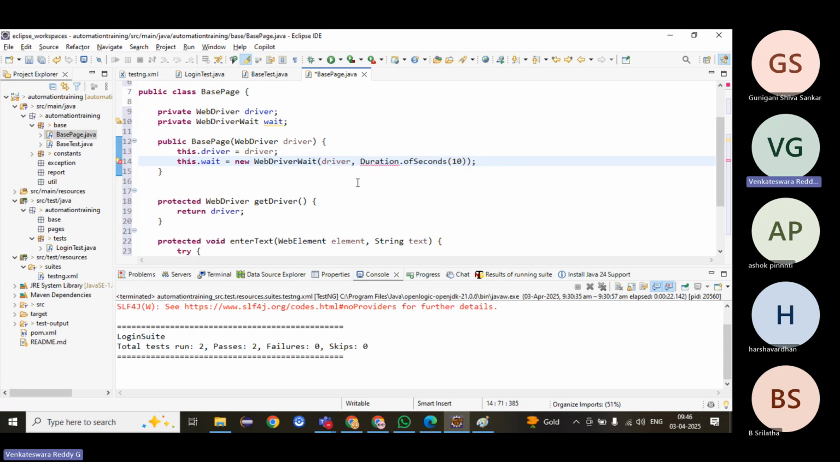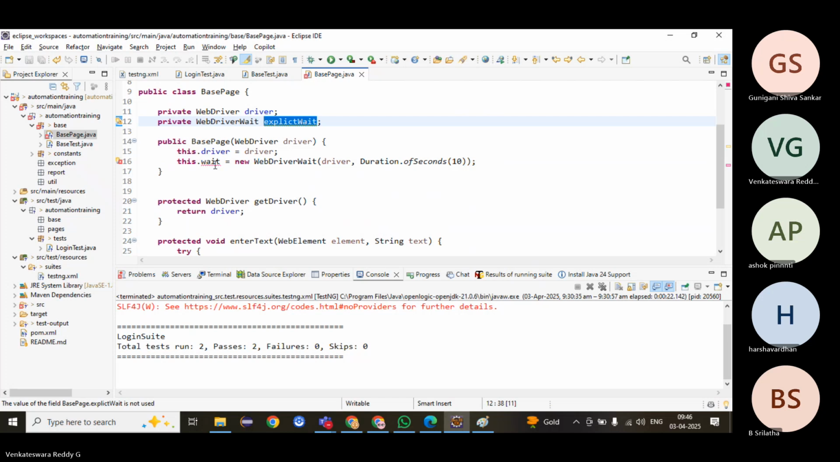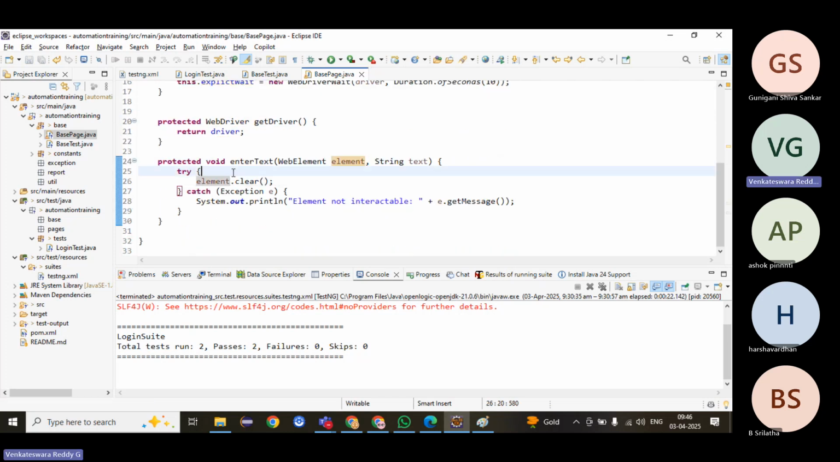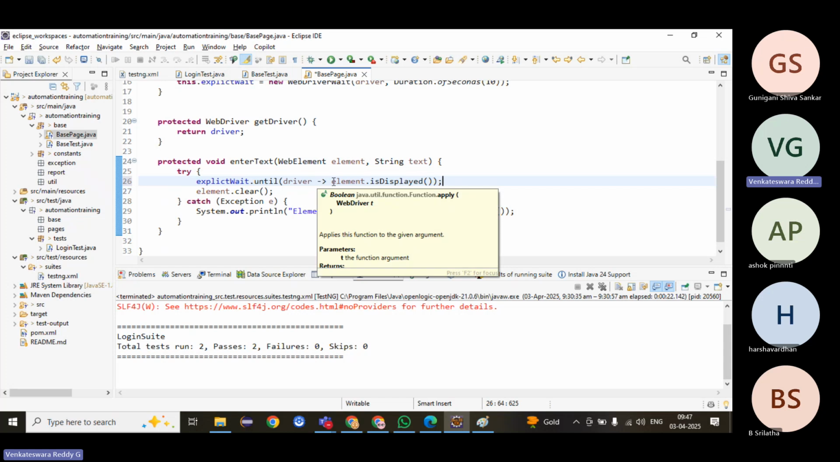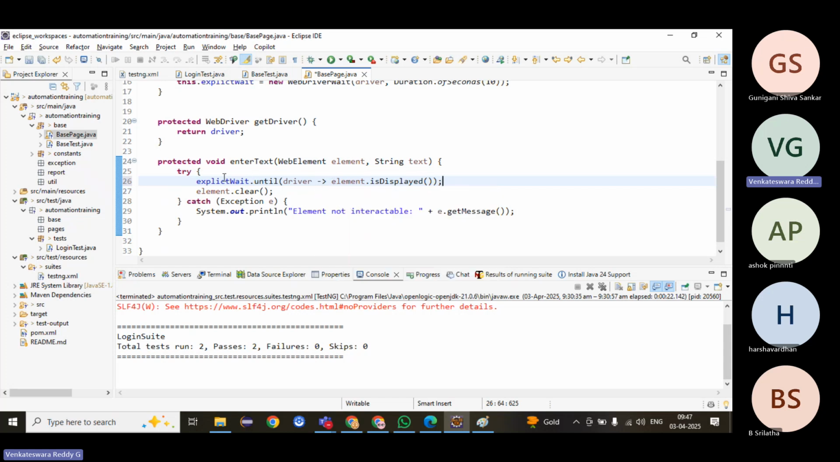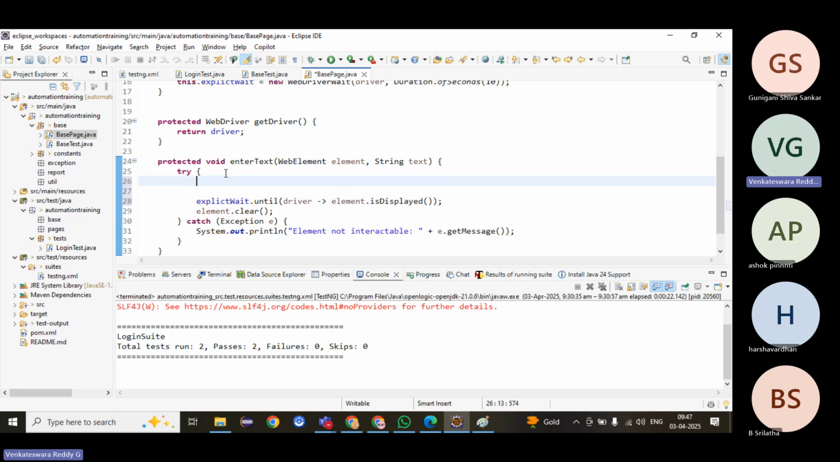Okay. We have to pass the duration of seconds. Now we have a wait. Otherwise, we can make it a more meaningful name: explicit wait. Then, before trying to clear it, just wait for it. This is a lambda expression, so we can use a lambda expression. Otherwise, we usually use an explicit wait.